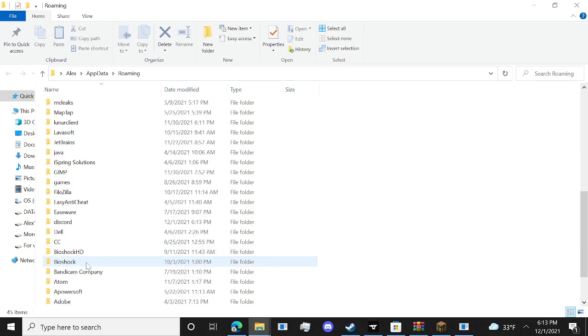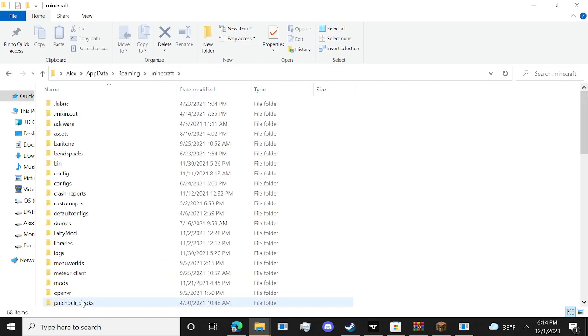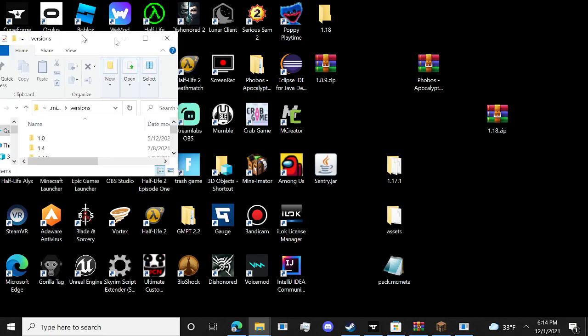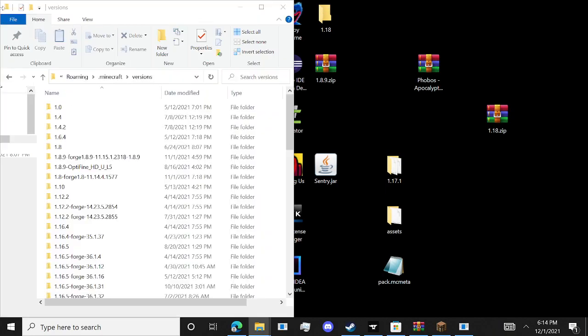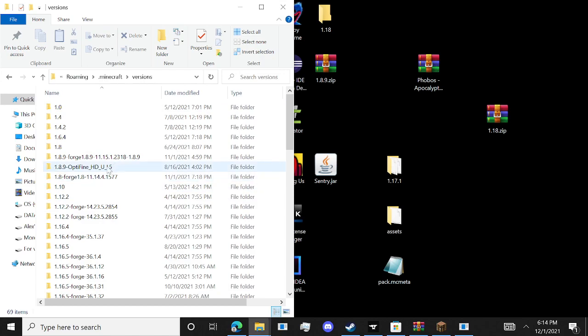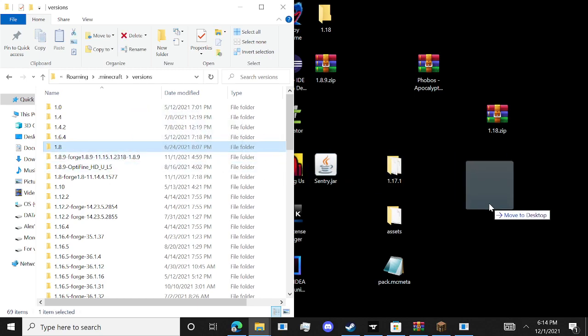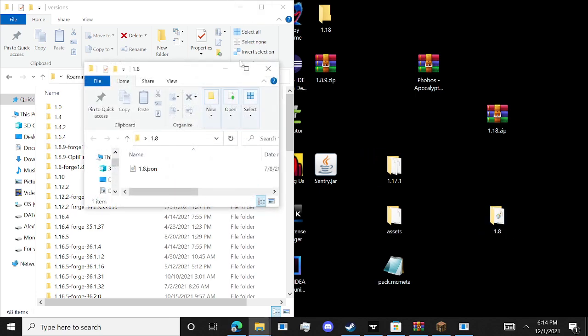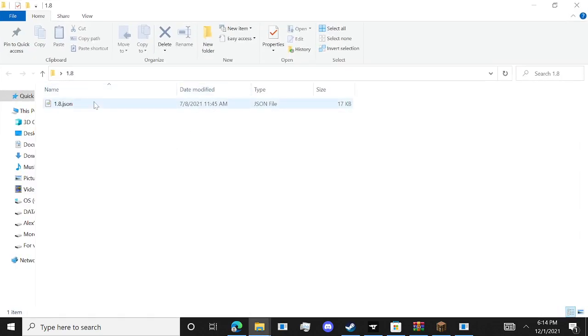Then you want to scroll down until you see .minecraft, and then scroll down until you see versions. Click on versions, and drag and drop the version you want to use to create your resource pack. I'm going to use 1.8 for my example. So then you're just going to want to drag it out, then double click on it.